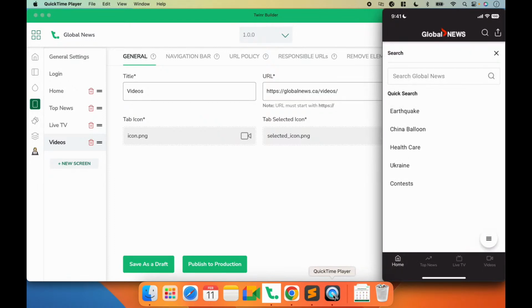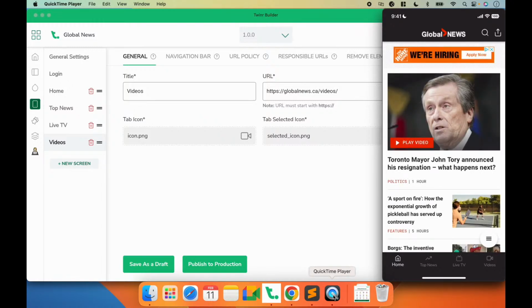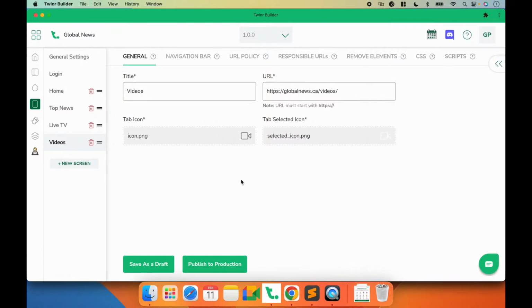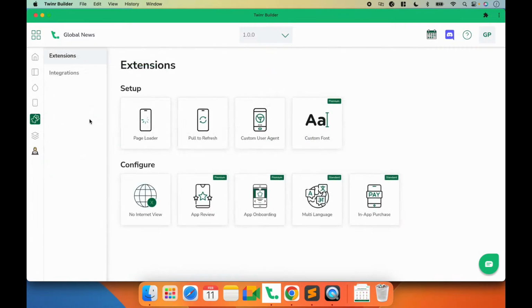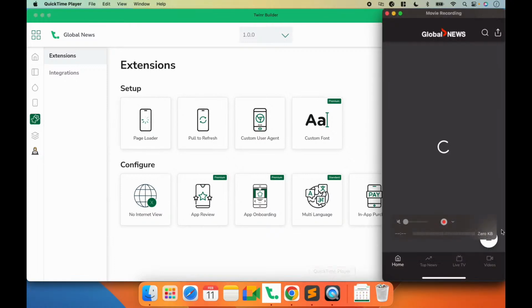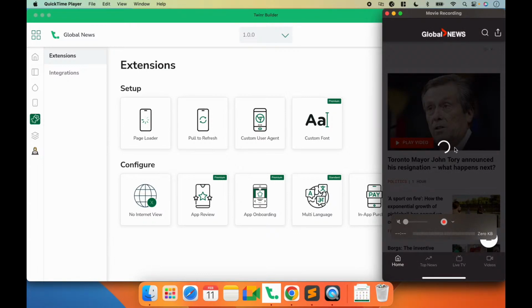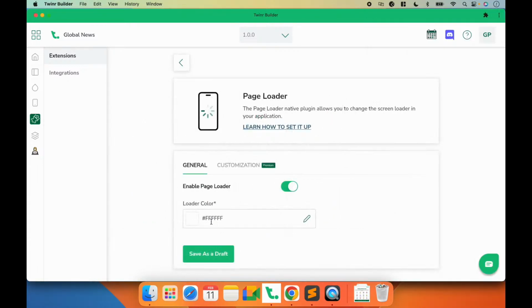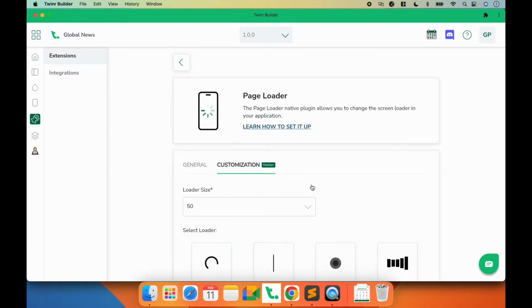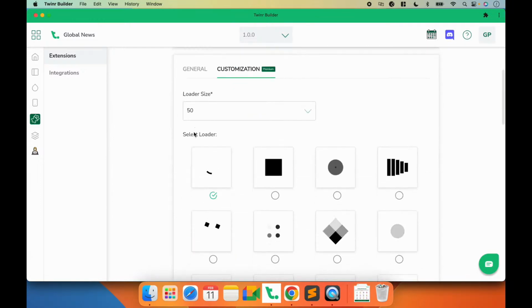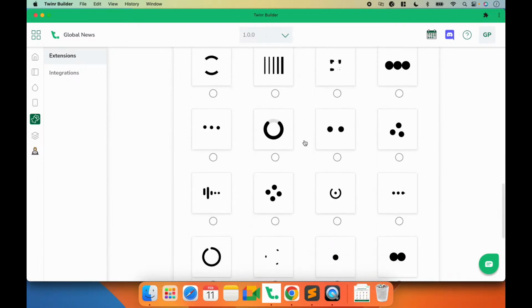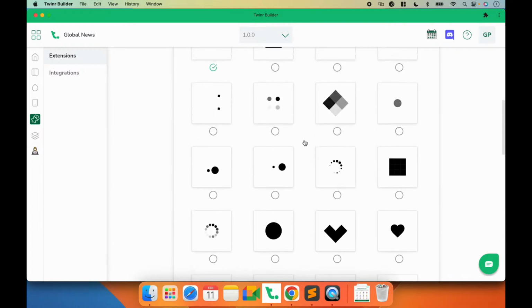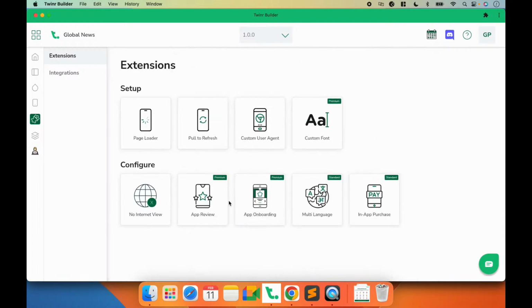Now let's add some extra native components and native extensions to our application. To do that, I'll go to the add-ons menu here, and as you can see, under the extensions menu we have 9 different extensions. Page loader is pretty simple to understand. For example, let me reload the screen. So you see this white loader here. You can customize that as well if you want. So page loader, and then you have a loader color here. If you go to customizations, it will allow you to change the loader size, and there are 45 plus different loader styles here that you can choose from. Okay, so I'm going to keep it default for now.